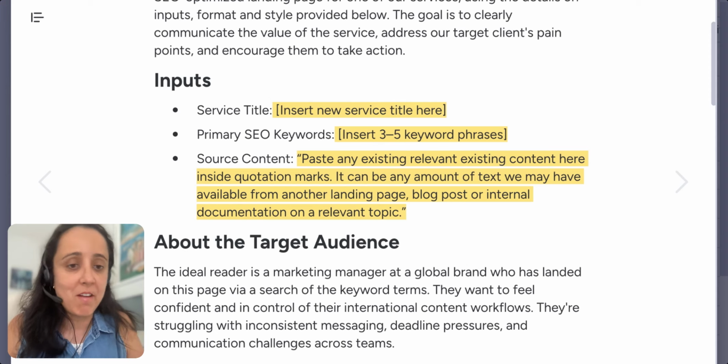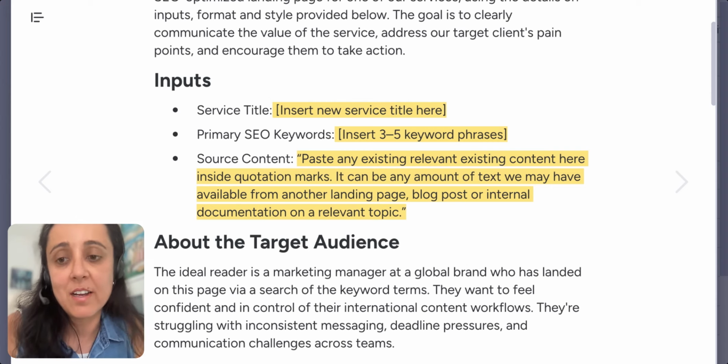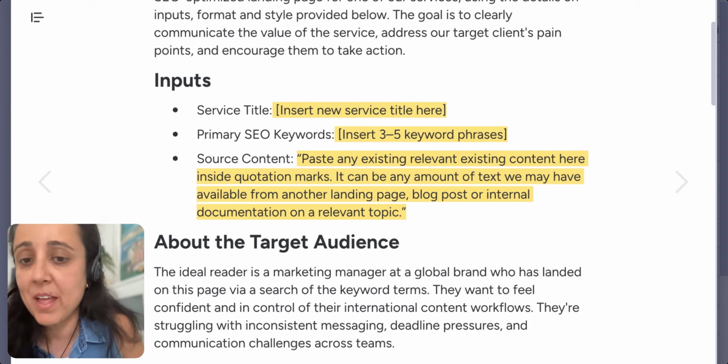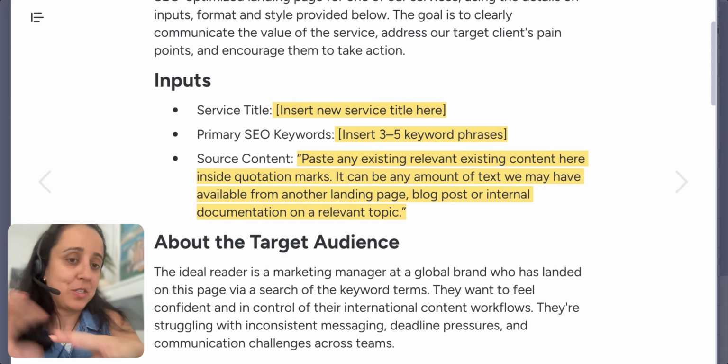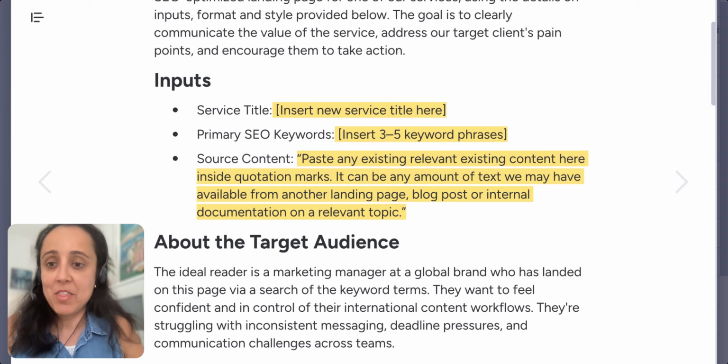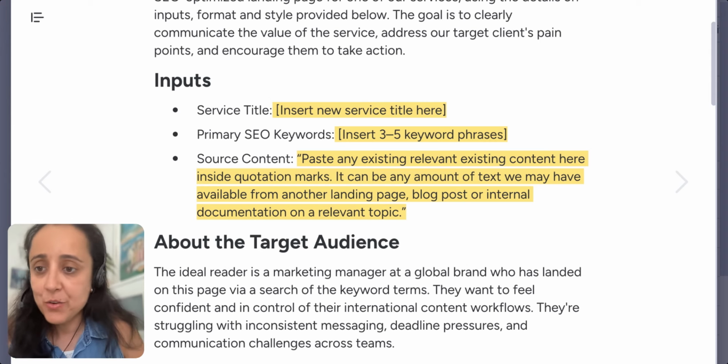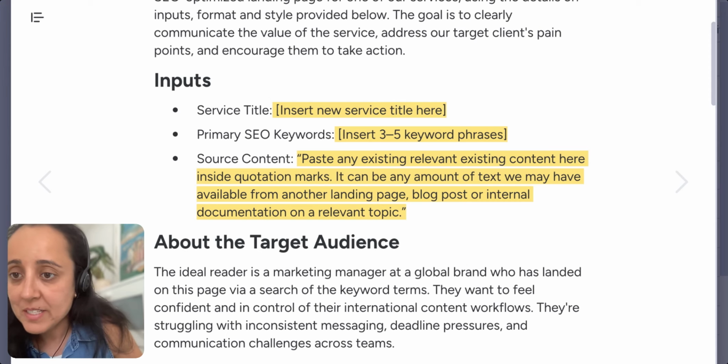So it is possible to save everything else as custom instructions in a project or as a custom GPT. And I'll talk a bit about that later. But for now, we're just assuming that you want to have everything in the prompt itself and that you're doing it for the first time, basically.